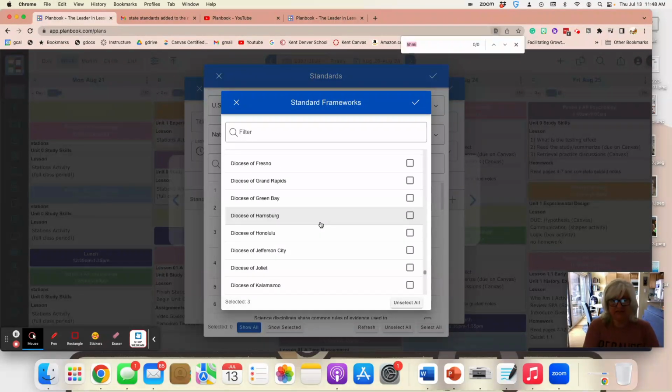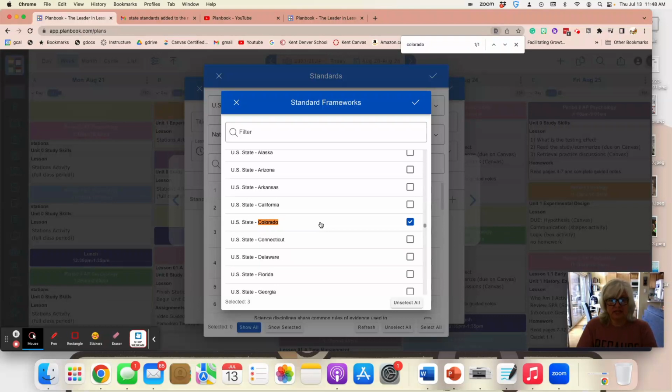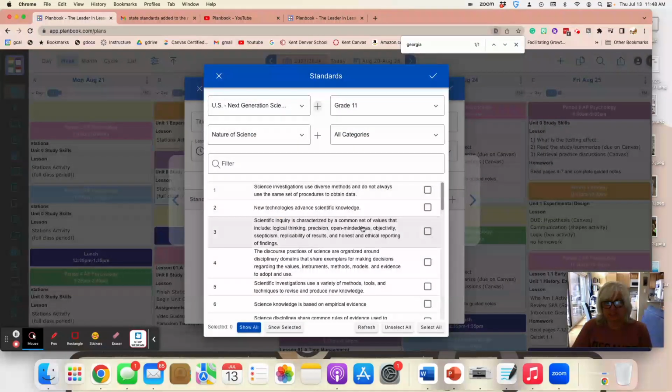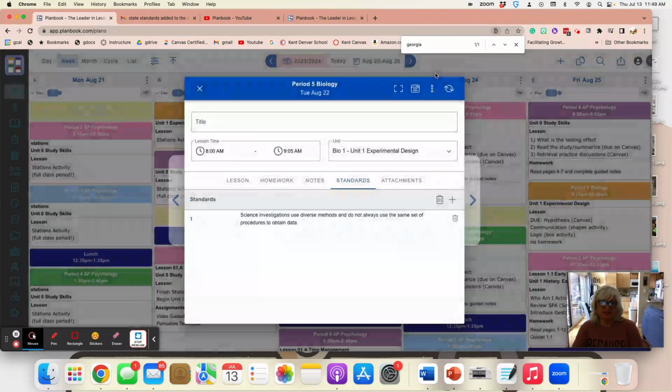So Command F, I'm in Colorado. There it is. If you're in Georgia, you can look for Georgia. There you go. And that's how you can find the standards you're looking for. So you're going to click which ones you want to add. So on this lesson, I might say the same set of procedures may not always be used. Click yes, and there it is right in my lesson.